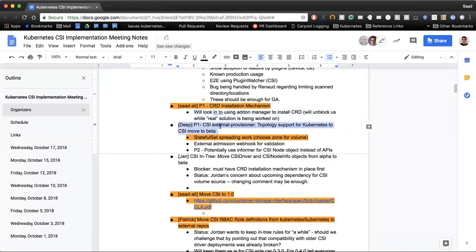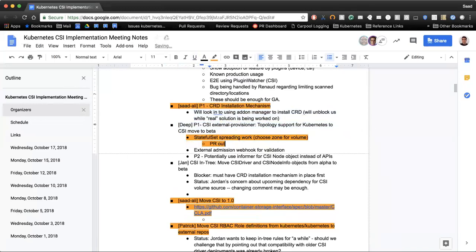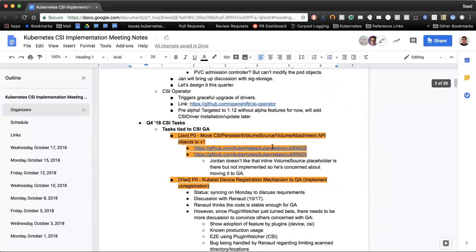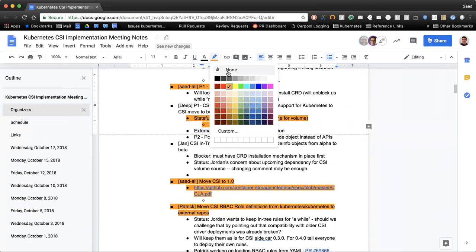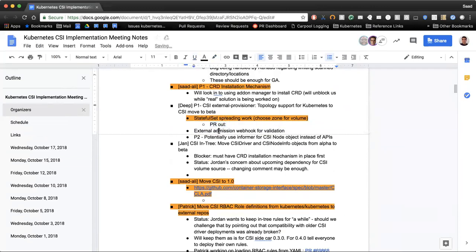Next up is CSI external provisioner topology support. Deep, any updates on this? Yeah, so I have a PR out for the first one. Got some review comments, so I'm addressing them, and they'll take a look at the next one. Okay, and if you could paste your PR in here. Yeah. Cool. Thank you.